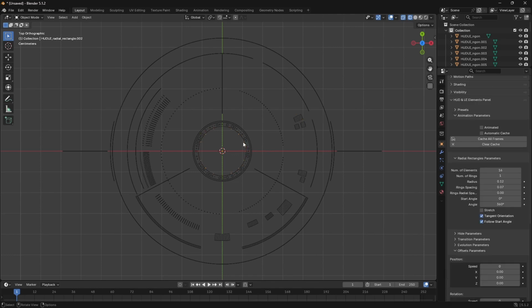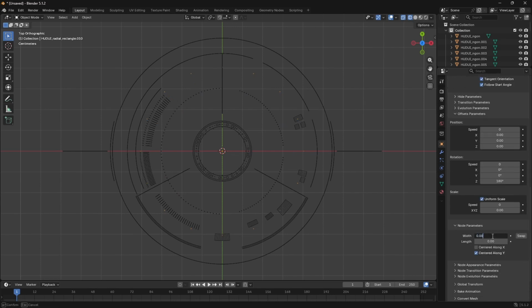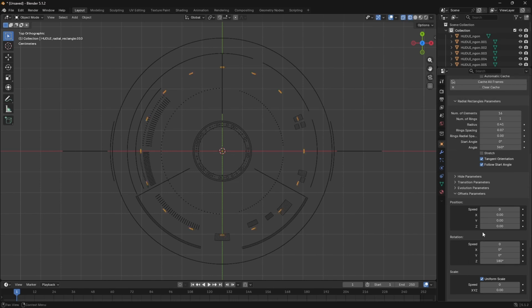Next, we'll return to the inner markers and duplicate them. We'll temporarily increase the radius, then set the width to 0.003 and the length to 0.2. We'll reduce the number of elements to 1 and increase the number of rings to 10. Then we'll bring the ring spacing down to 0.005 and use the start angle to position the structure.